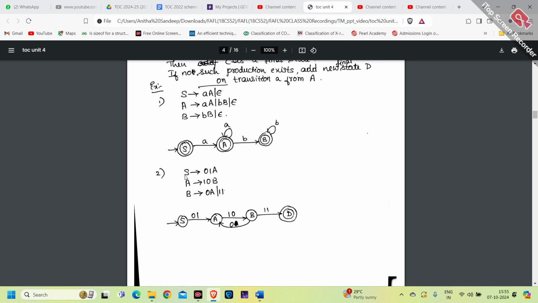One more example: S derives 01A, A derives 10B, and B derives 0A or 11. Here you can observe that on 01 you can have an intermediate state on 0, and then on 1 you go to the state A. Then you have A derives 10B. On 10 it goes to B, and for B on 0 it goes to the state A.